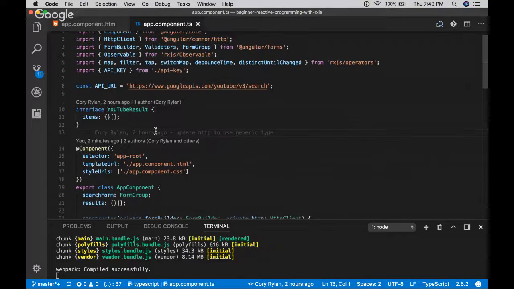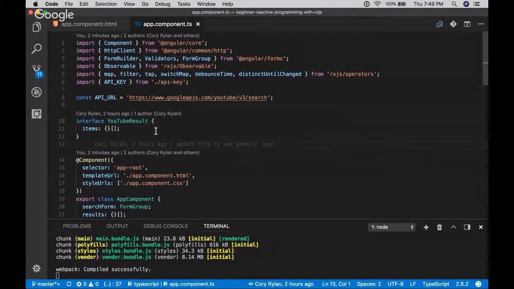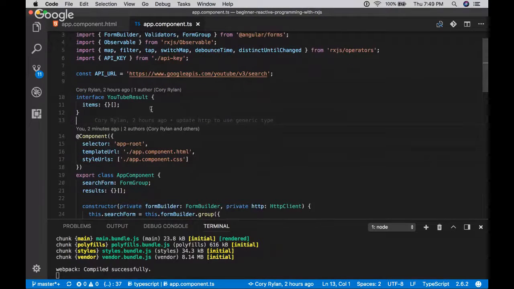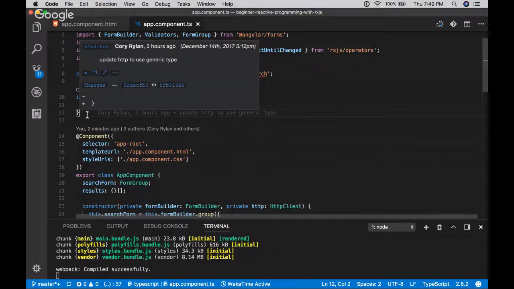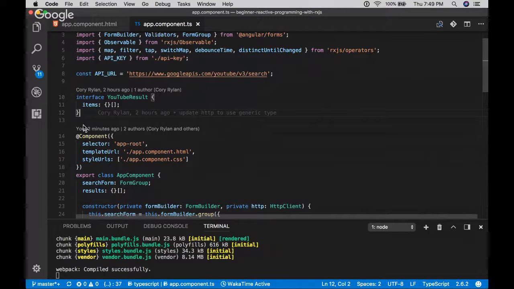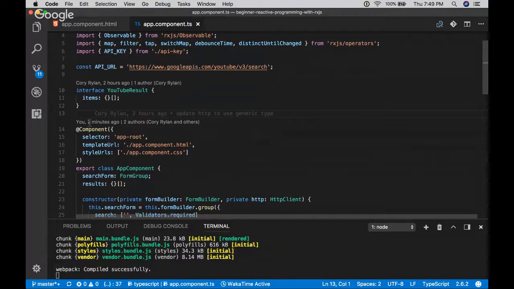Then in our component, this is where we're going to have most of our logic. I'm going to be hitting the YouTube API, and I've got this little TypeScript interface that describes what the data looks like coming back from YouTube's API. YouTube's API doesn't actually return a direct list of results. It returns an object with a bunch of metadata, and then one property called items, which has the list of results. That's the property we care about. We'll see it used in a minute.